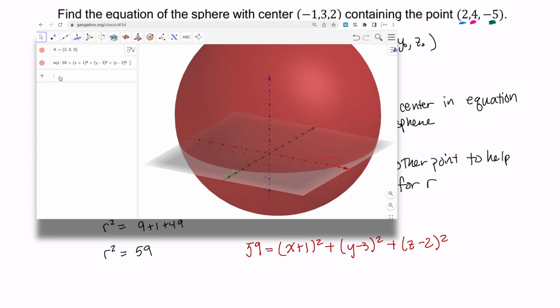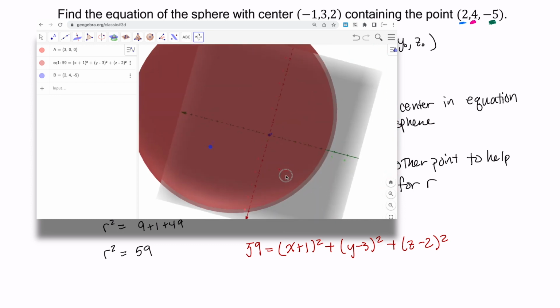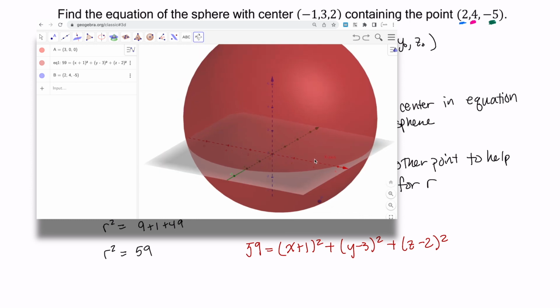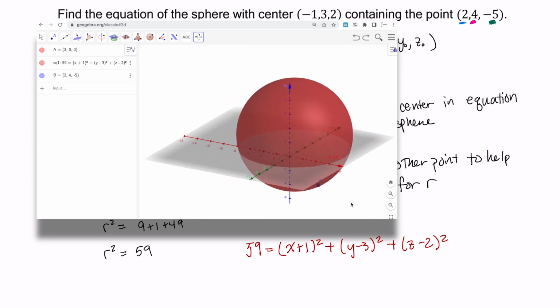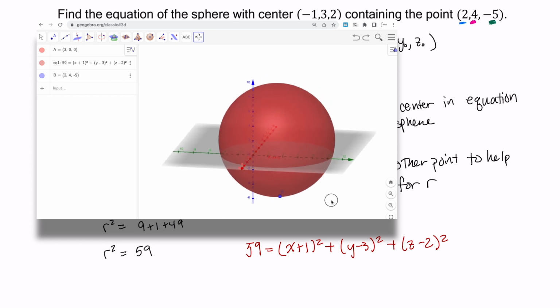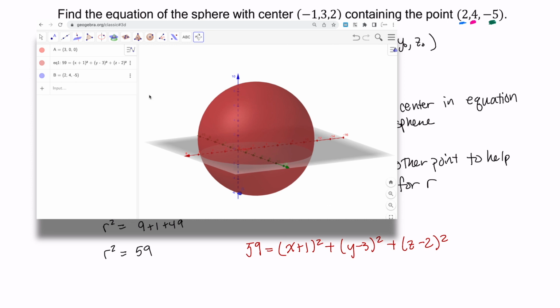So the first thing I'm going to do is check that it contains the point (2, 4, -5). And here's this point. I'm going to rotate my 3D graphics view. And let's see if that looks like it's in there. Ooh, that was a bad rotation. Let me try this again. Let me zoom out first. And now let me rotate. And that looks like this point is in here. Look at that. It is on that sphere.